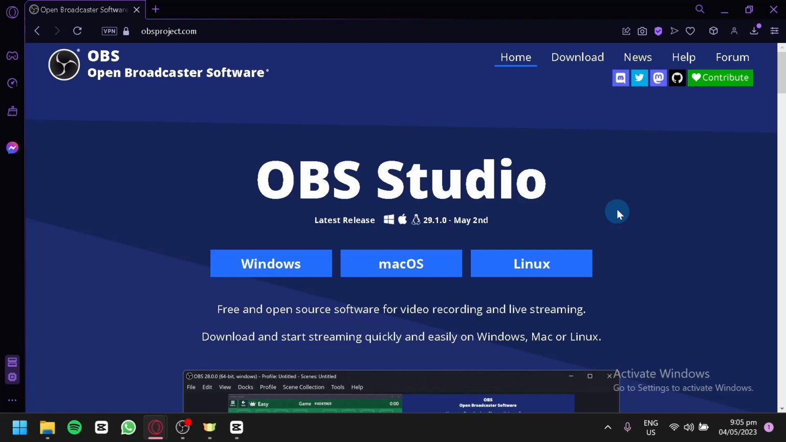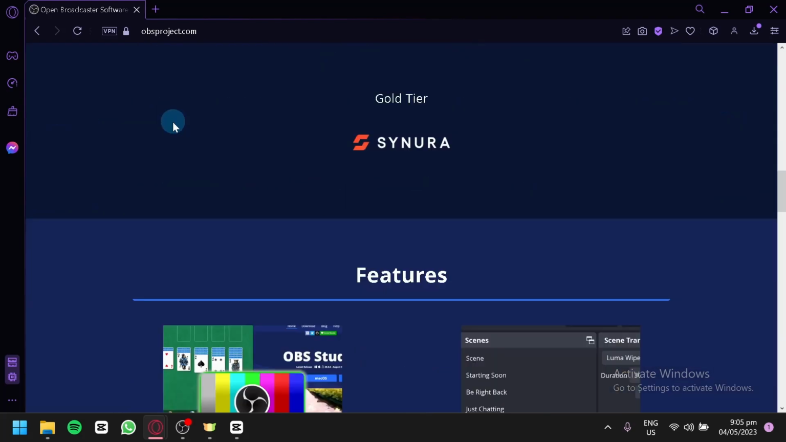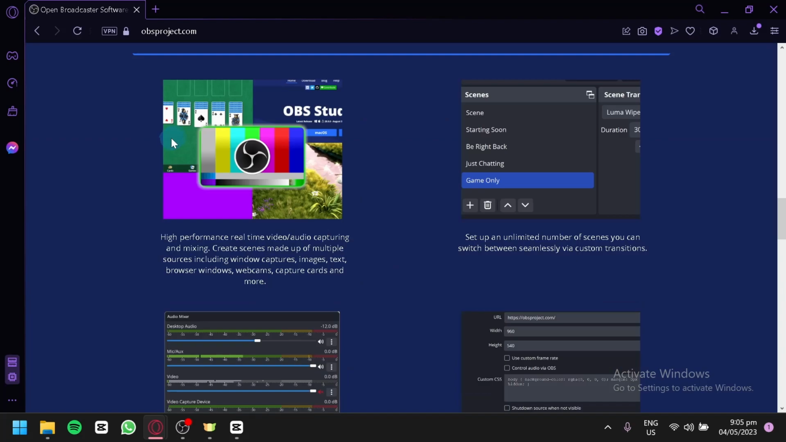Now, to install OBS, this application, you would need to go to obsproject.com. On this page, you would be able to see the home page of OBS and different information about OBS. As you can see here on the different features, OBS is a high-performance real-time video and audio capturing and mixing. You can create scenes made up of multiple sources including window capture, images, text, browsers, windows, and webcams, and many more.